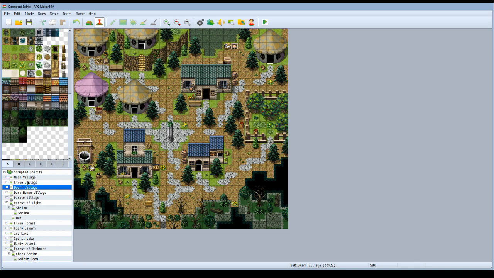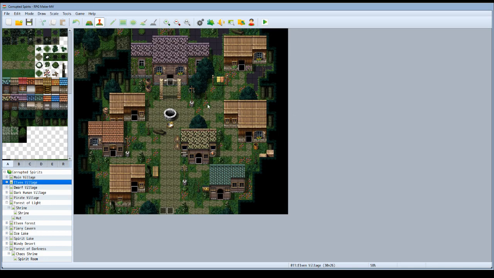Same for the Elven village. This is of course the mayor's house. This is of course the weapon and armor. This is the item shop, and again a different colored roof and building here for the important people. So that's how they did it.